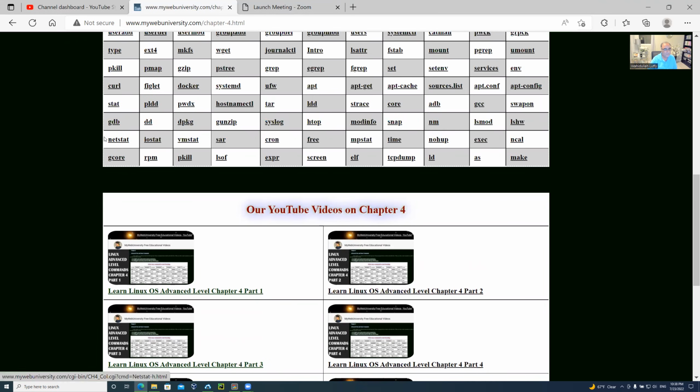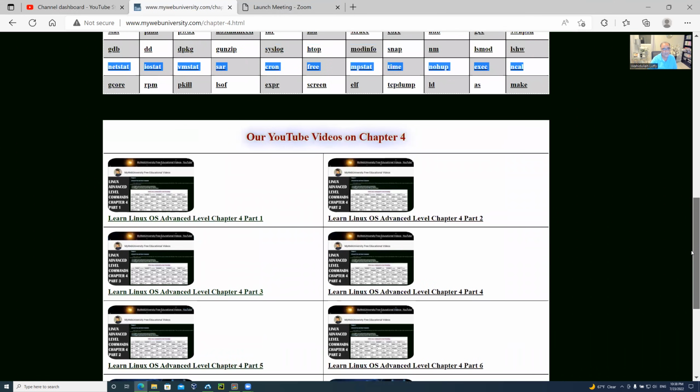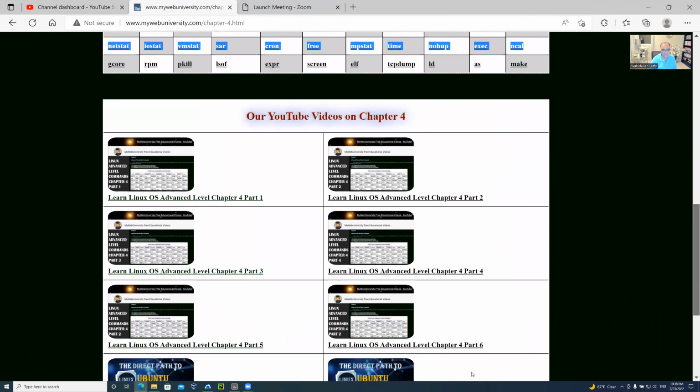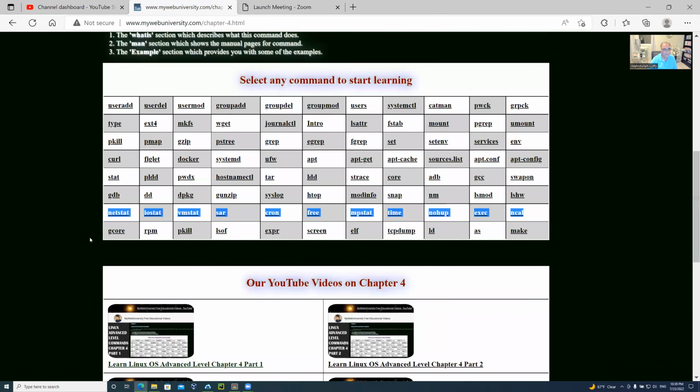Today, I'm going to cover Chapter 4 Part 7, which is these 11 commands. These commands will be covered today, and then the video will be posted here as Part 7. And then the last part will be Part 8, and that would complete the entire Chapter 4. So let's go over Chapter 4 Part 7, using netstat and the like.